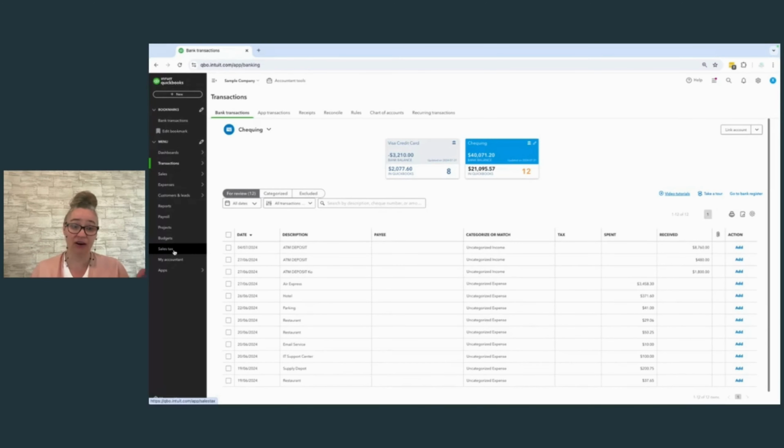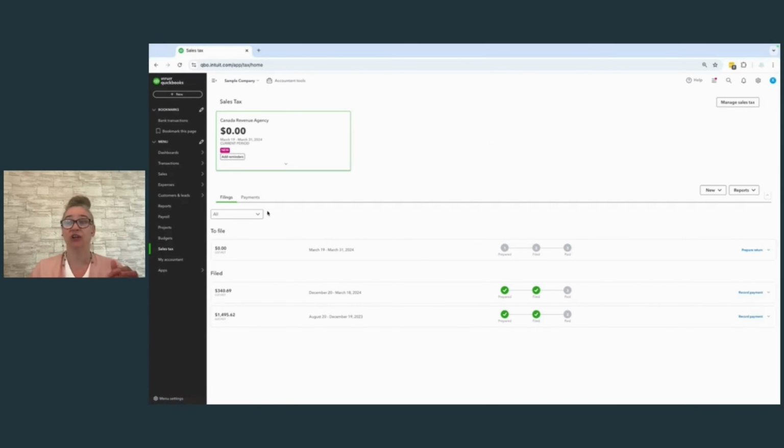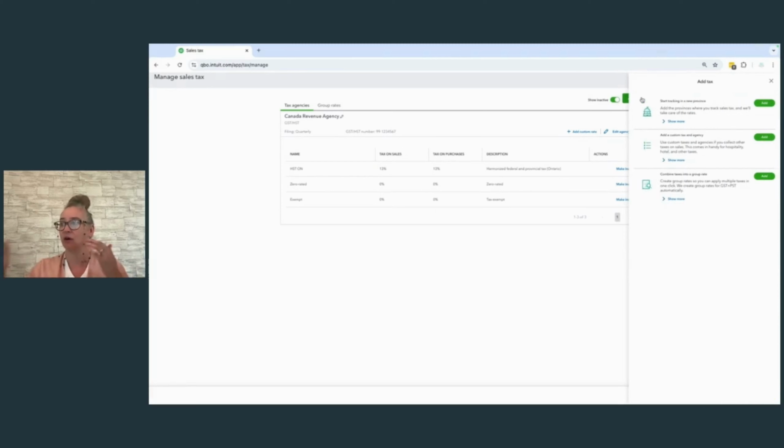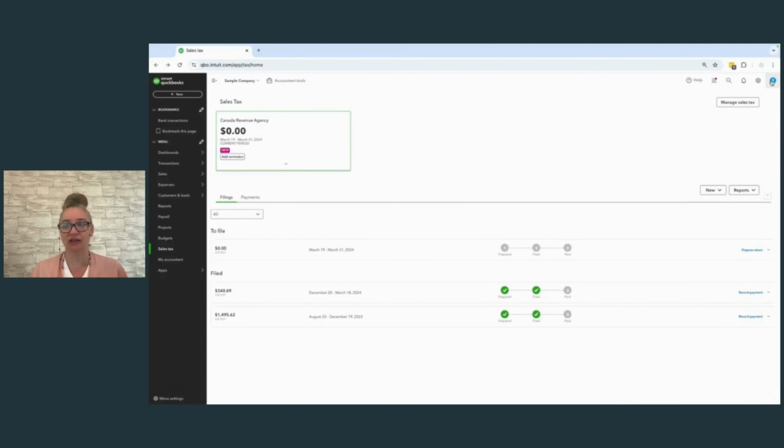And when you first get in here, if you do have to collect sales tax for whatever area you're in, you will need to go and set up those taxes in the tax module. So you just basically add a new tax, go through the process of creating, whether it's for province, state, or federal. So that's kind of some of your initial setup.